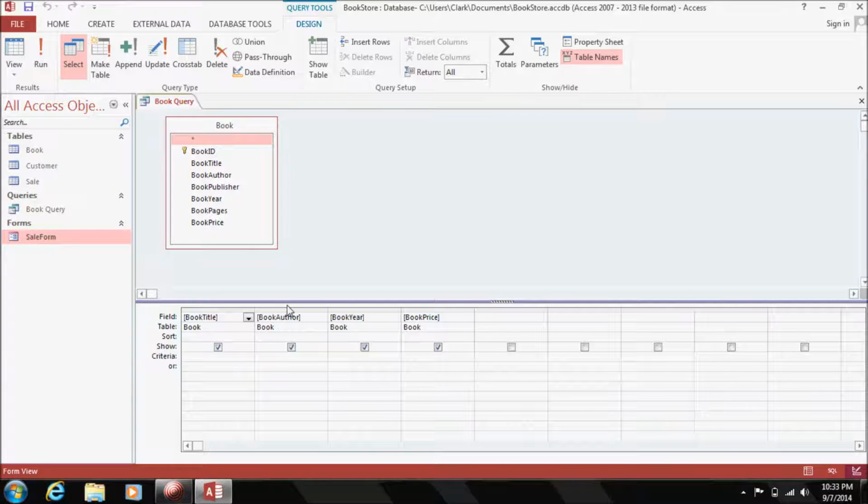Some things you can do here in your query view, you can sort. Let's say we wanted to sort by title. And you can also have filters. So let's say we only wanted to show books that had a price that was greater than $10. So you could put under criteria greater than 10. Okay? So we're going to sort by the title and only show books that have a price that's bigger than $10.